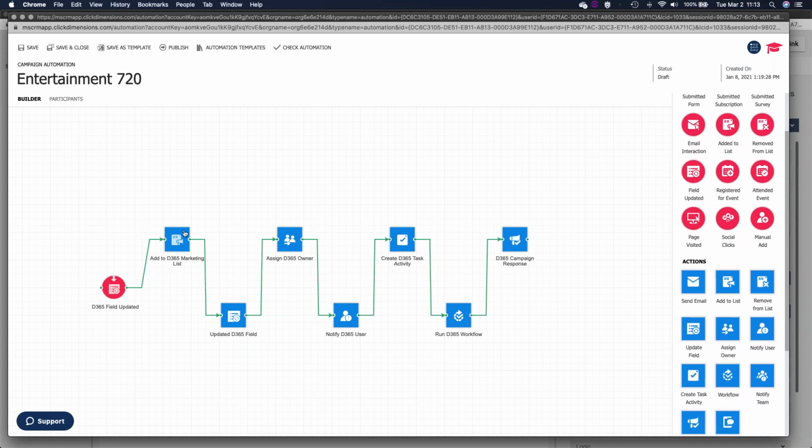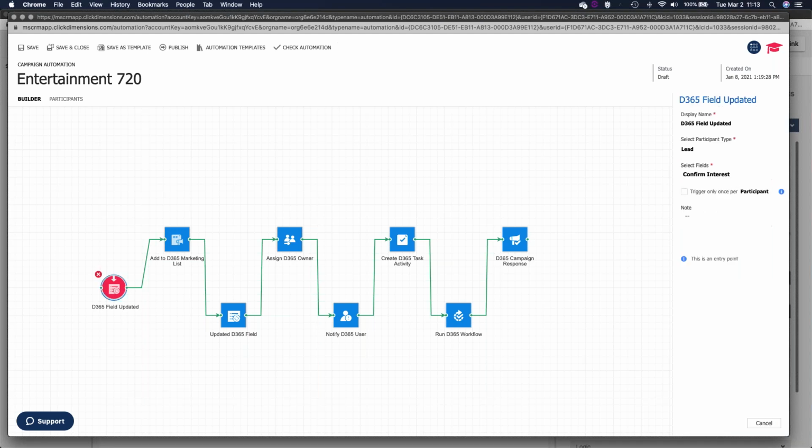And then if you look down at the various actions, and if we look at this campaign automation, this is really triggered on when a Dynamics 365 field is updated. So if I click on this specific trigger, you'll see to the right here, I'm able to select first if I want to target a contact or lead. And then once I select that, I can select the field that I want to listen for, for lack of a better term, to trigger this campaign automation.